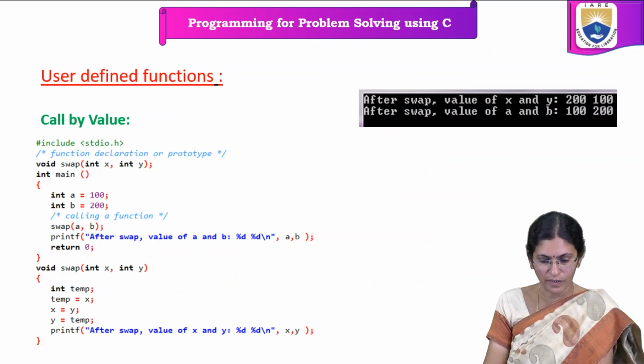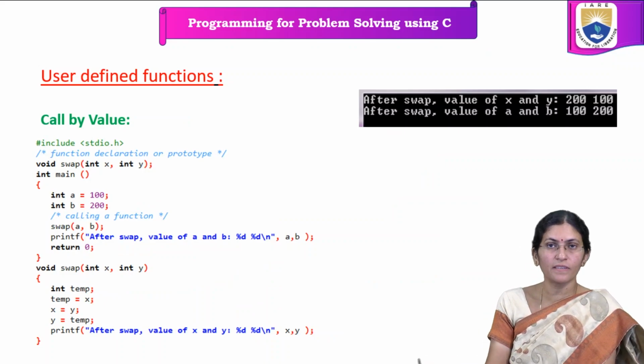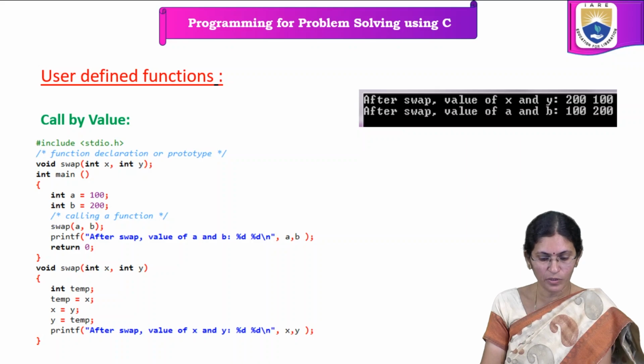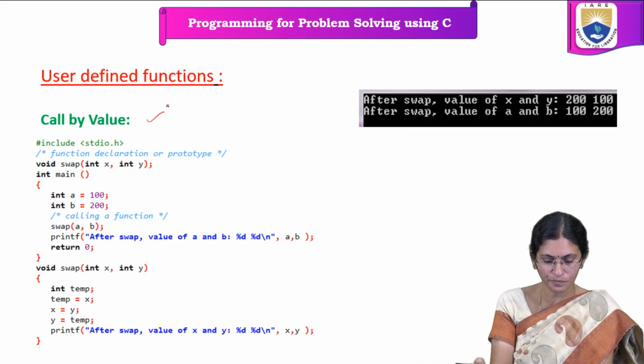Now consider one more example. This is one more program to understand the call by value method. Suppose we need to swap two numbers. So there are two integer variables, 100 and 200.